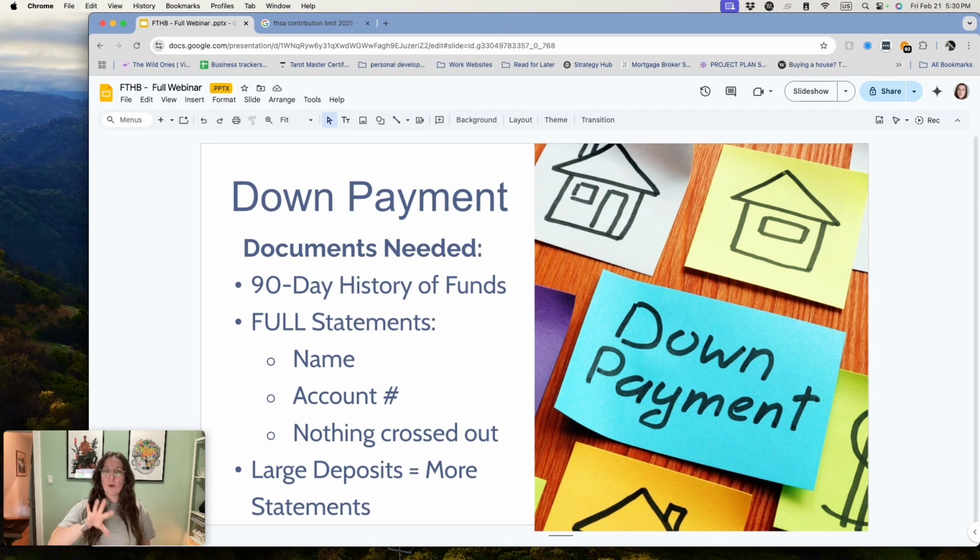So in order to satisfy the lender's requirements, you will be required to provide a 90-day history of all the funds that you're using for both your down payment and your closing costs. These statements must show your name, the account number, and cannot be altered in any way. So nothing crossed out, nothing blacked out, anything like that.